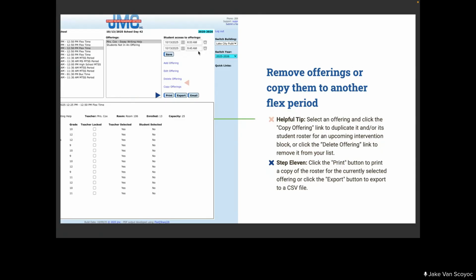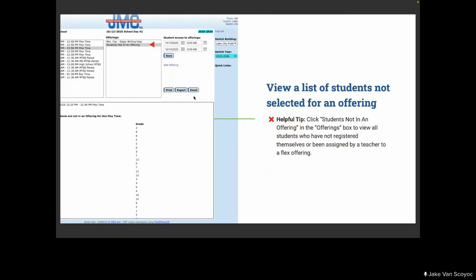Step 11, click that print button to print a copy of the roster for the currently selected offering, or click the export button to export it to a CSV file. Helpful tip: click the students not in an offering link in the offerings box to view all students who have not registered themselves or have been assigned by a teacher to a flex offering.